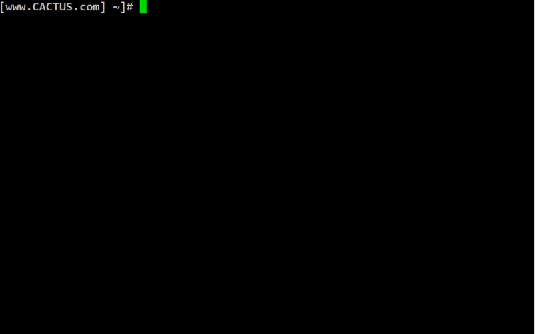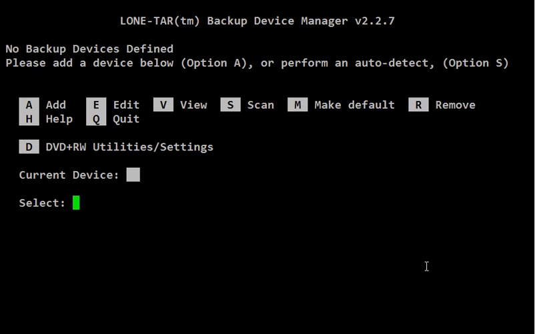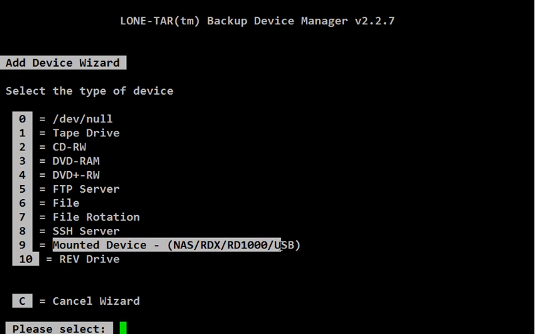Let's add an NFS shared directory backup with LoneTar. Let's go to Device Manager from the LoneTar main menu. We're going to add a new device, A to add. Select option number 9 for a mounted device. This can be a NAS, RDX, RD1000, or a USB device.